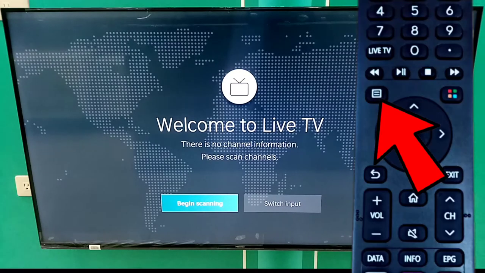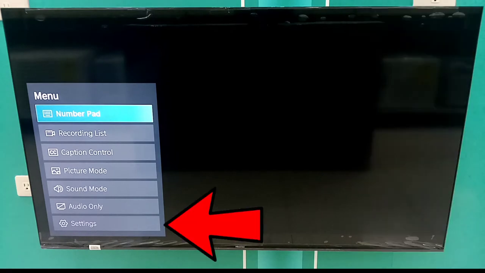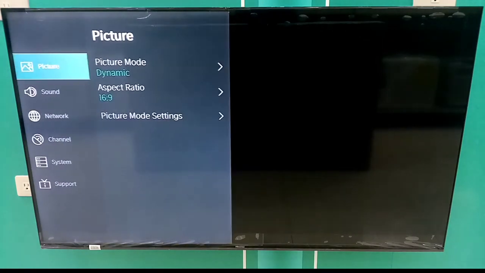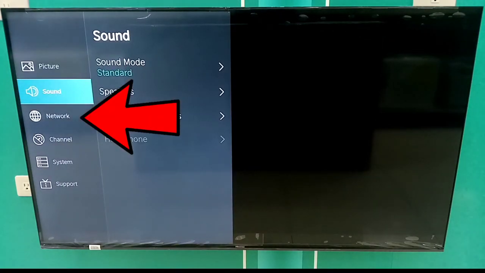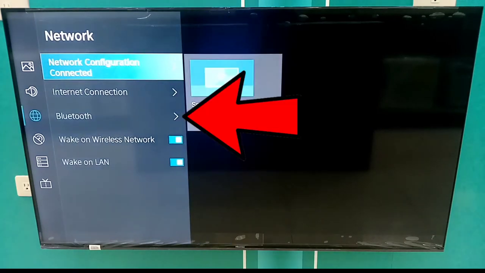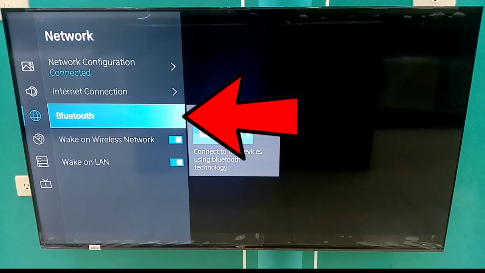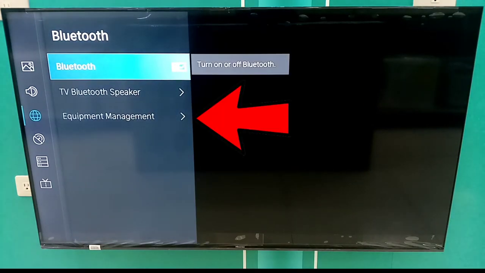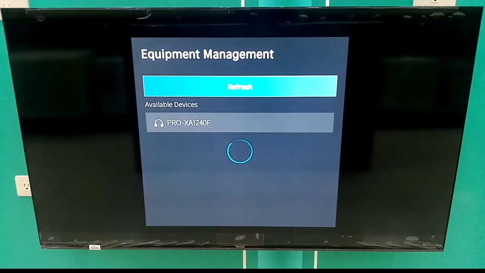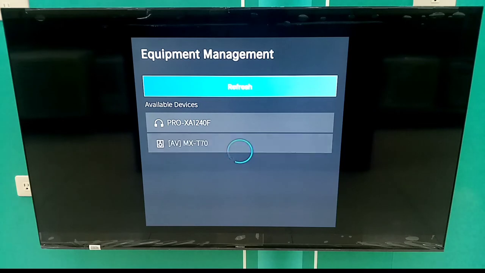On the remote, press settings button. Then proceed to the network section. To search for available Bluetooth devices, go to Equipment Management. The flat screen will start to search for available Bluetooth devices nearby.